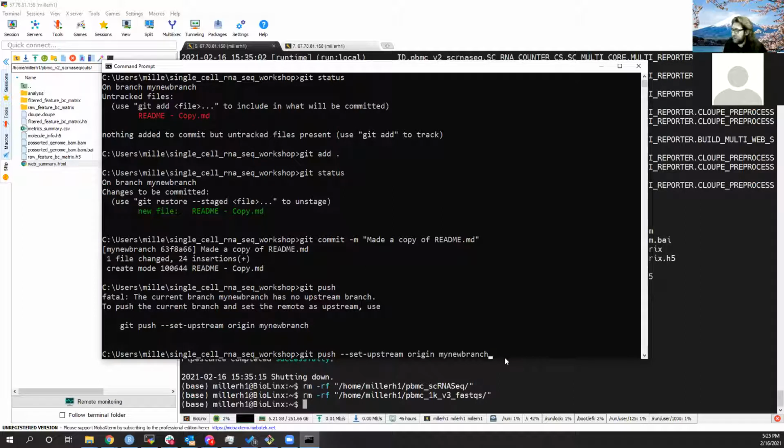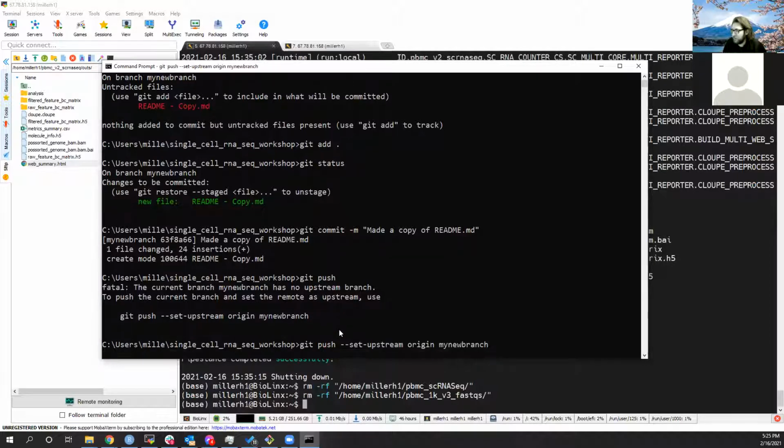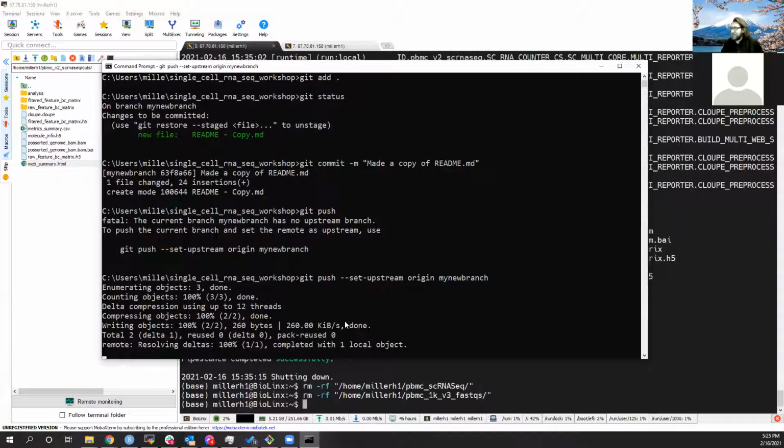Again, this isn't a Git tutorial, but I think it's worthwhile to know how you actually do this on the command line. If something fails and it gives you a message like this, it typically will work if you just copy and paste that message.